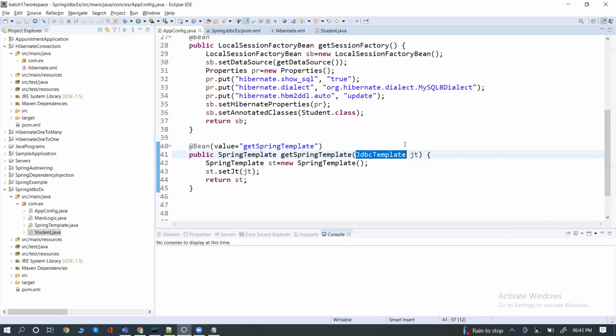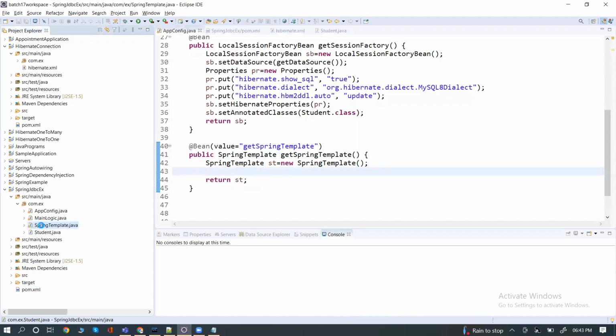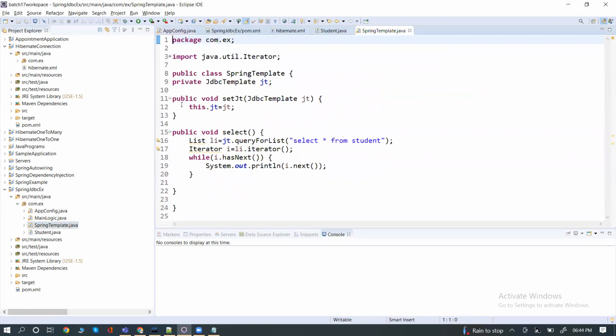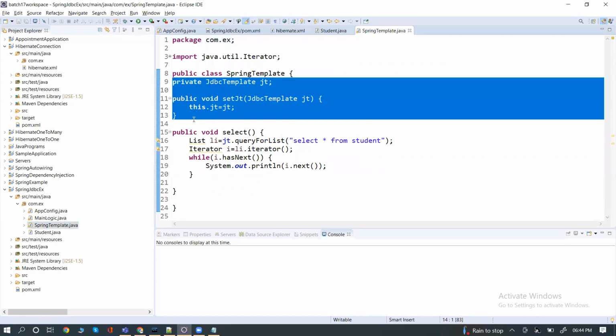So next, getSpringTemplate will be written the same. I need to send a session factory object to this particular thing. So I'll remove this, and I'll call a method here. For that, we need to make the changes here in the Spring template. So I don't require this JDBC template now. I'll remove this JDBC template.